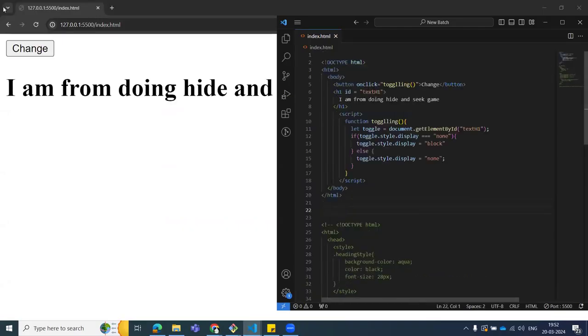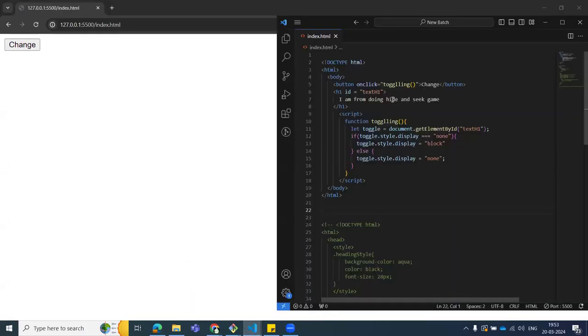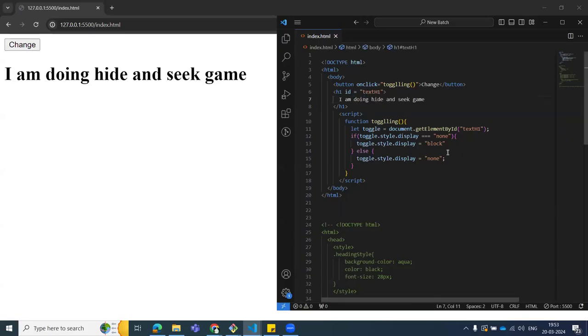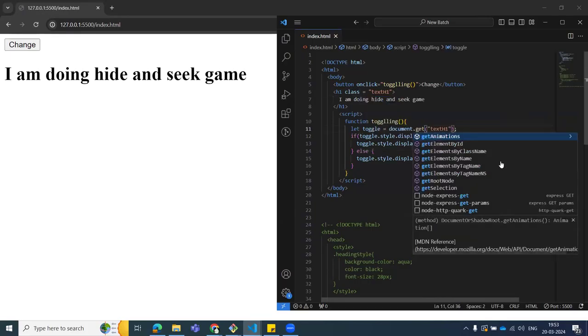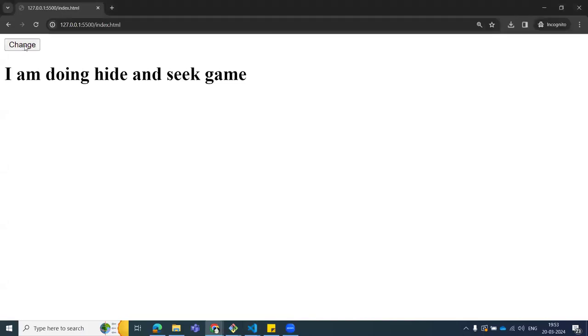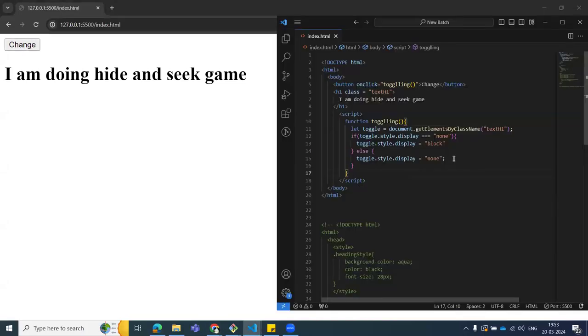Now if I click on this one, I am able to hide and seek. Now previously we were able to get using document dot get element by ID. Now using the class, I can get it. How to do it? Simply here, instead of ID, you can make it a class. Now here, get elements by class name. That's it. Oh, still something is not working. Now what is happening? So as I told you, for class name, one second. Something I'm missing. Wait.